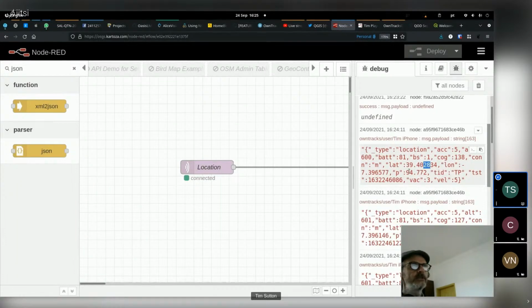And then my latitude and longitude, and this TID is a little marker for each device. You can give it a 2-letter acronym. And then the TST is the timestamp, a Unix epoch time, so you can convert that over to a date and time if you want to. And velocity, and I can't remember what VAC stands for. But this thing is not very usable because it's just a text string.